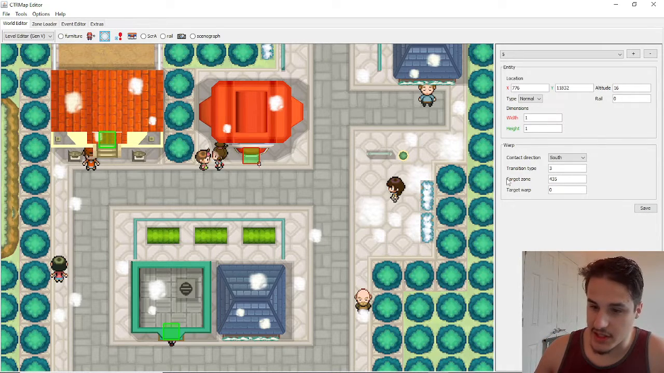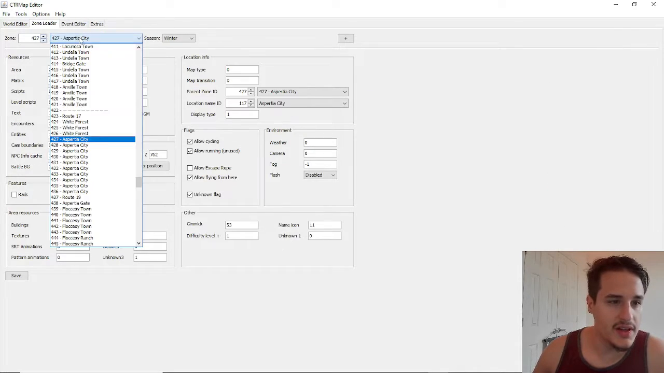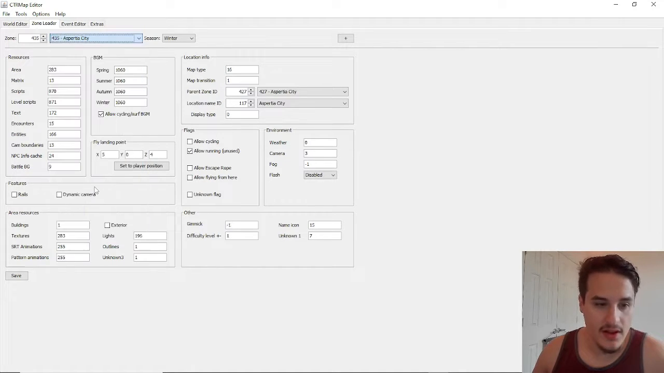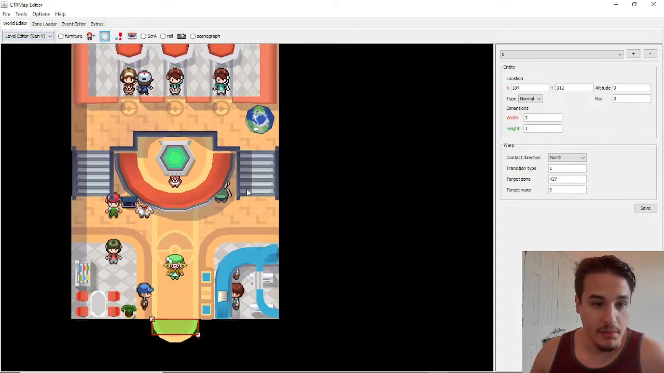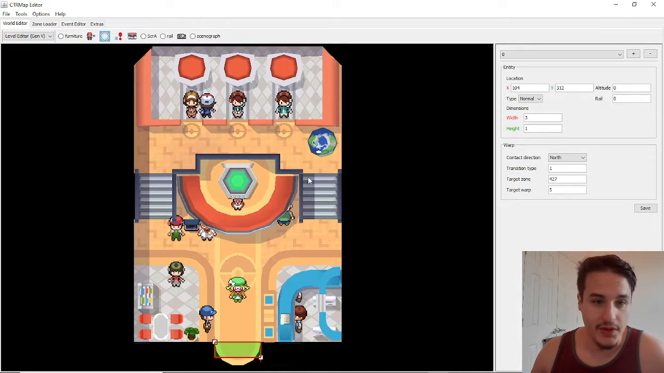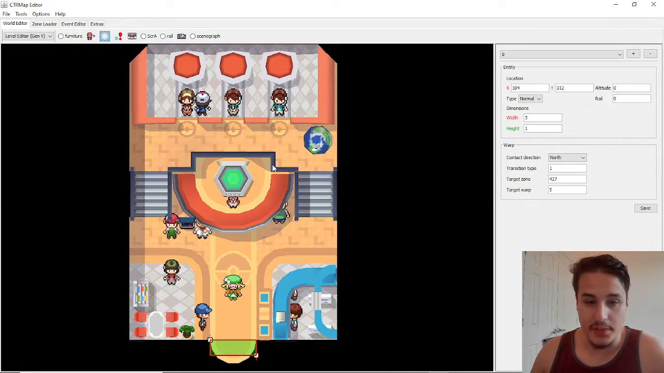And then we're going to look at the target zone right here. That is 437, or 435. We're going to go here and go 435. Okay, that's the Aspertia City Pokemon Center. We go in there, and then we go to World Editor. Boom. Okay, here we are. So now we have ourselves the Pokemon Center.